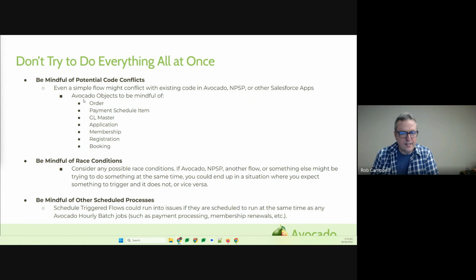Be mindful of race conditions. So you want to make sure that nothing has a record lock while you're trying to update it with the flow. These are just Salesforce best practices.